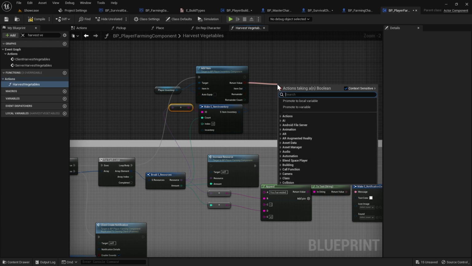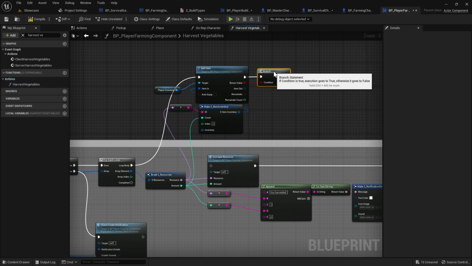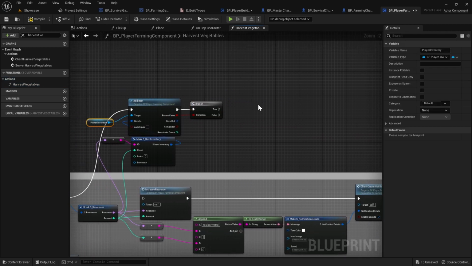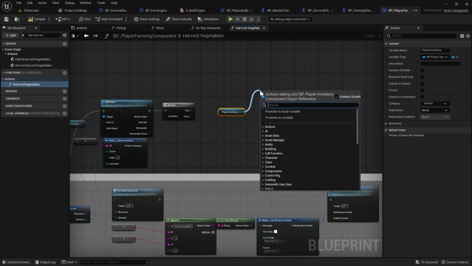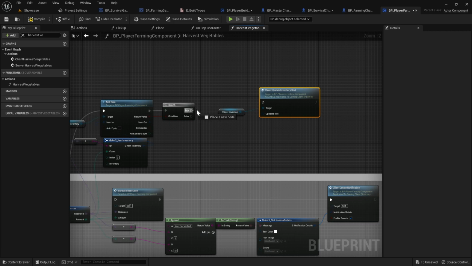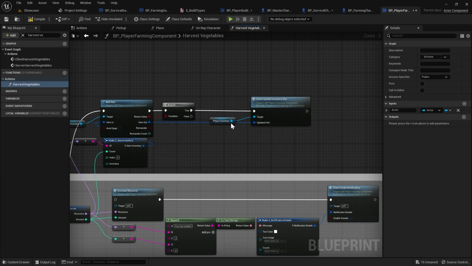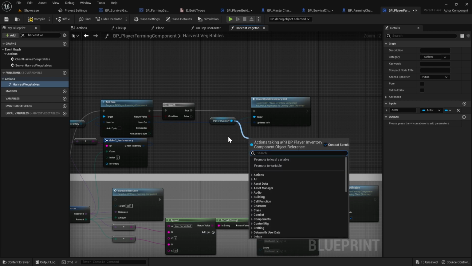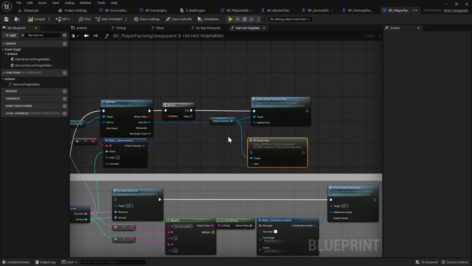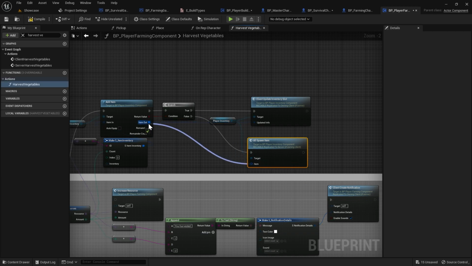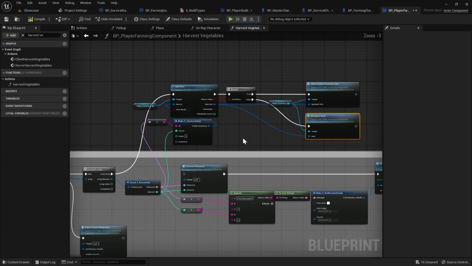Then drag out from the return value and create a branch node. Then we're going to copy paste our player inventory node, drag out from that and do client update inventory slot. Connect that up to true and plug the update info into the item out. Then drag out from player inventory again and search for all spawn item. Connect this up to false and then plug that into the item out as well, like that.